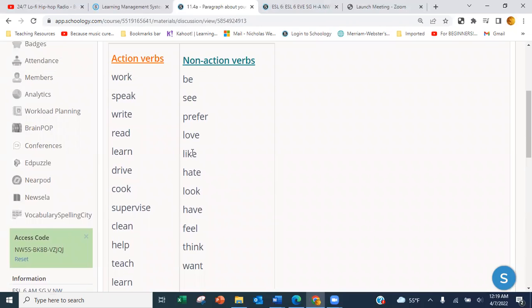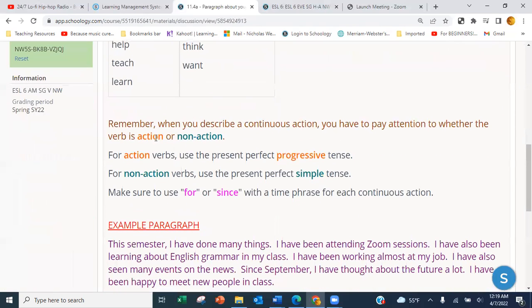These are action verbs, these are non-action verbs. And this is a reminder, when you're describing a continuous action, decide if it's an action or non-action verb. Action verbs get told in the progressive tense, non-action verb get told in the simple tense. And for any continuous action, use for or since.